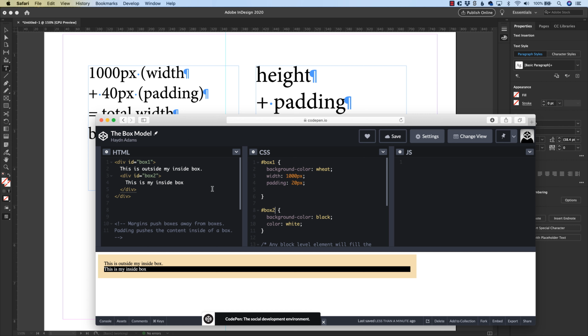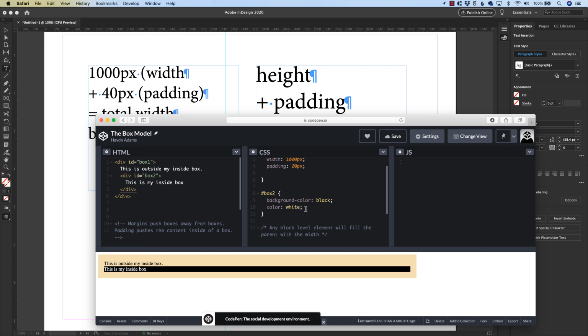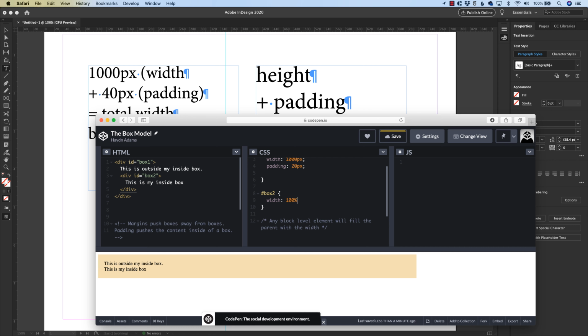Pretty cool. Looks pretty good. So I have to figure out now how I want this inside box to be. Well, by default, we then need to make the same size in order for it to fit. So in box 2, I want to say width equals 100% to hold the space.